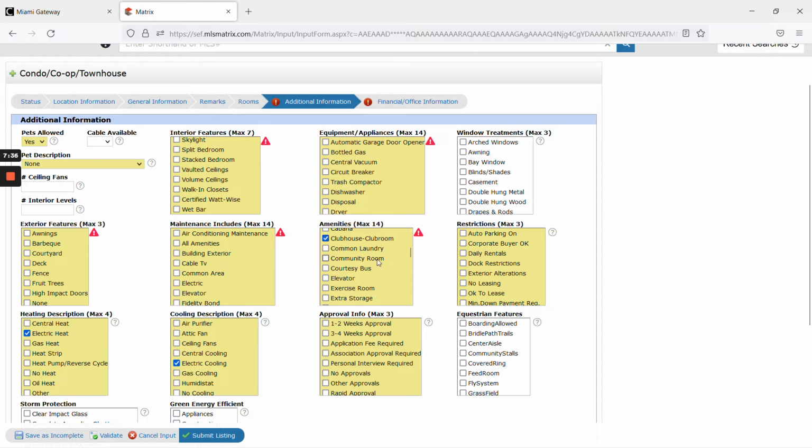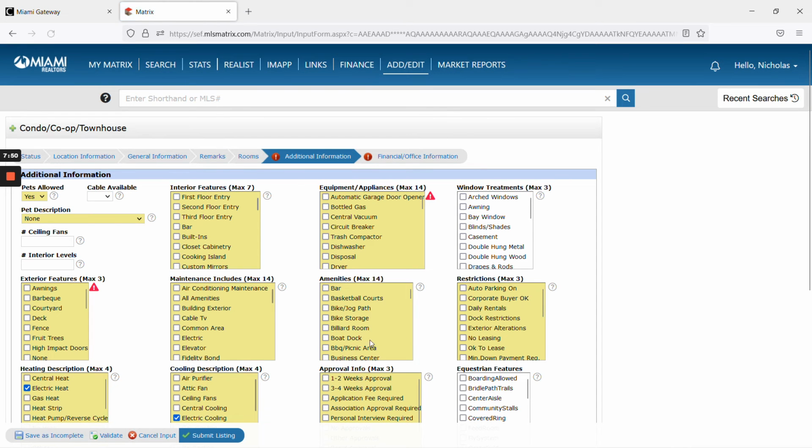Let's see if we can find clubhouse. We did see that. And a gym. Exercise room. That's the same thing as a gym. Just do your best.